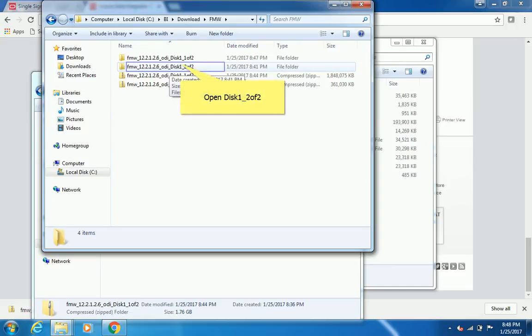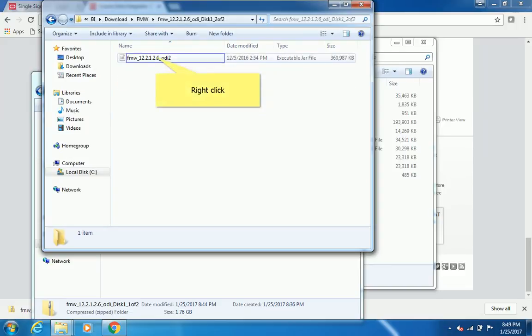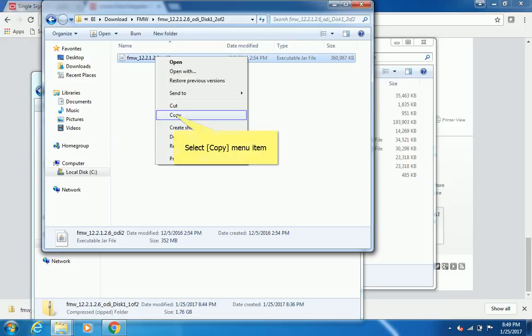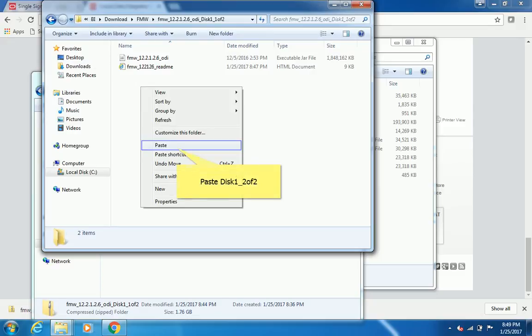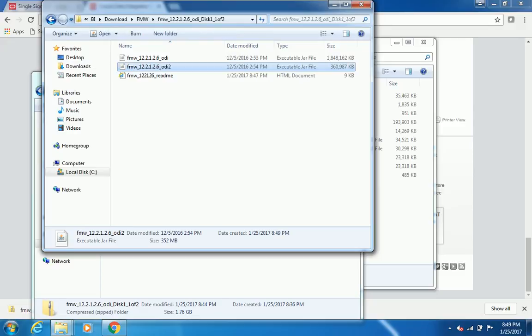This is pretty easy. After that, open disk 1 and open disk 2. These are both jar files. Copy the jar file from disk 2 and put it into the directory where the disk 1 file is located. ODI installation expects both the jar files in the same directory. So make sure you copy the second jar file and put it in the same directory where the first jar file is located.